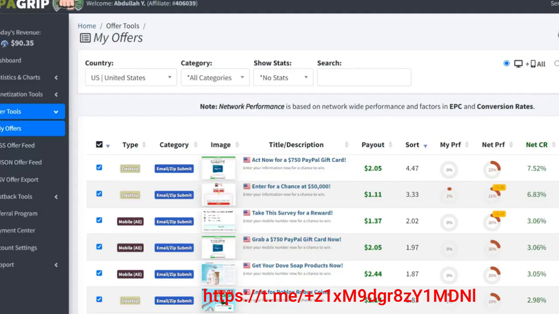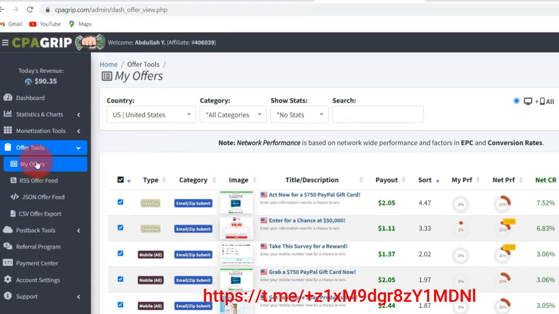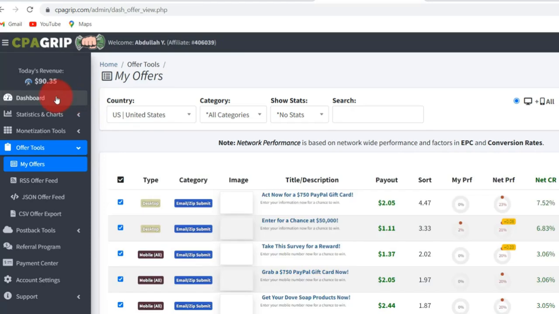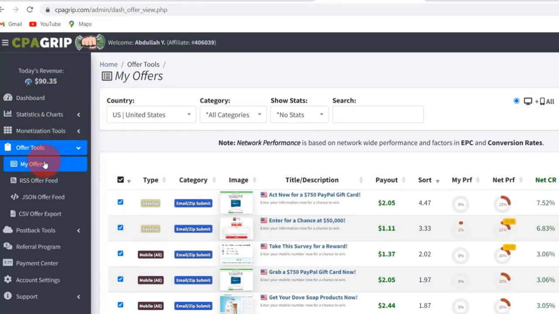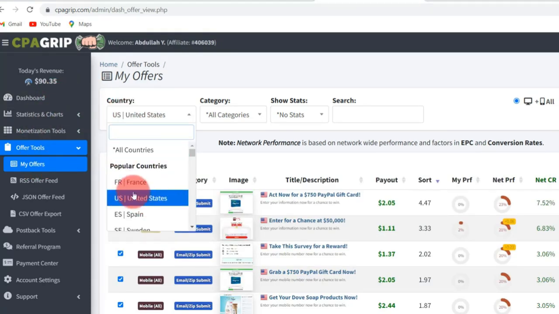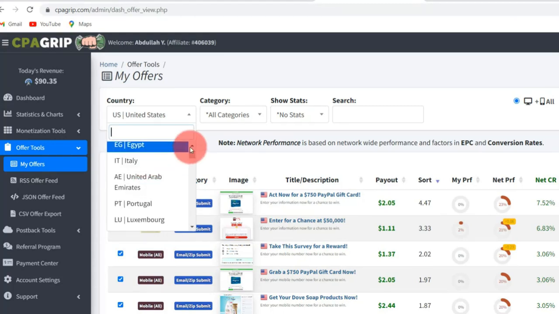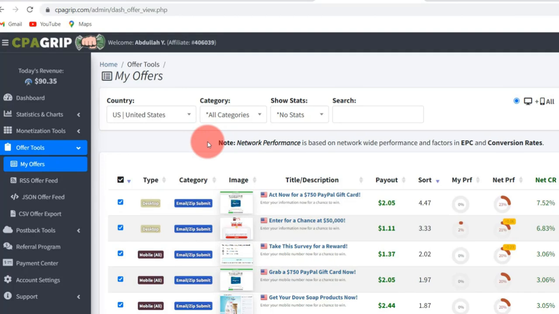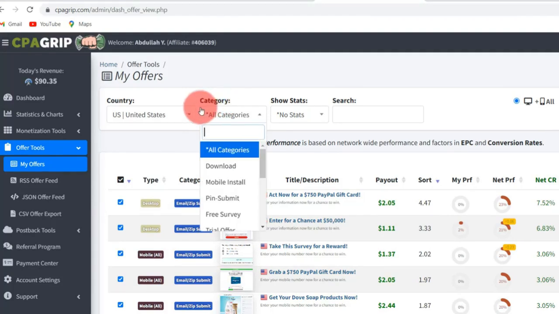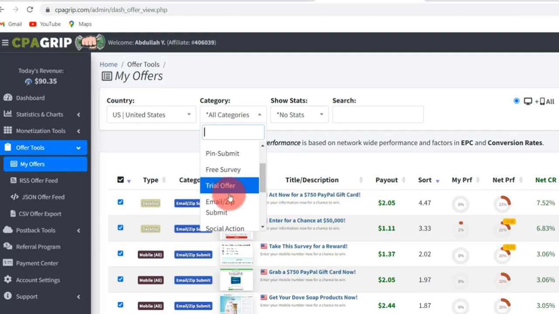Now for CPAGrip, you can do the same thing as well. All you need to do is come over to my offer section right here. Once you come over to my offer section, you are going to see your country here automatically, or you can choose any country of your choice, and you will be shown CPA offers available in that country. Also, you can see there's a category option right here on CPAGrip. They have mobile install offers, pin submit, survey offers, trial offers, and the list goes on.